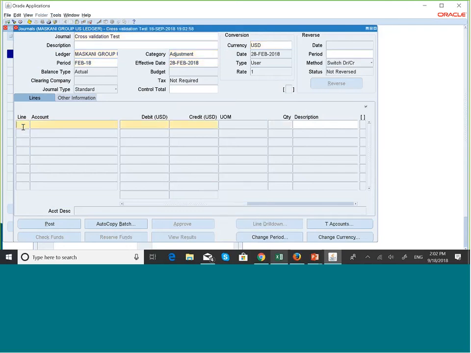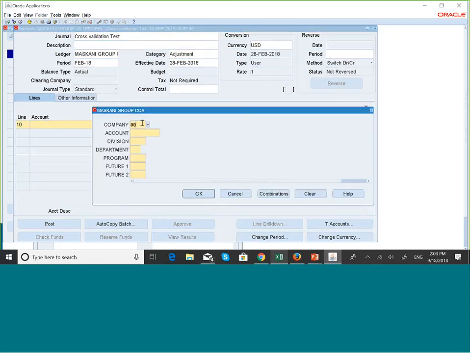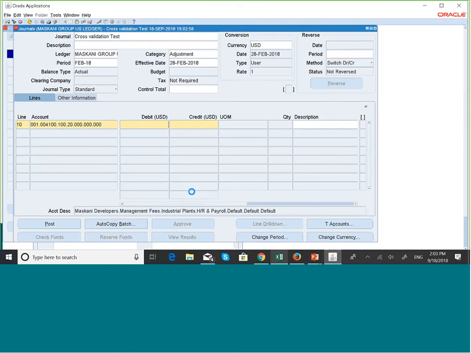Enter the same thing. So we had 001, 004100, division 100. We did department 20 and default for everything. Okay, what is the other thing that might be allowing us to enter this combination, although our cross validation rules say that we should not? Let's close this.